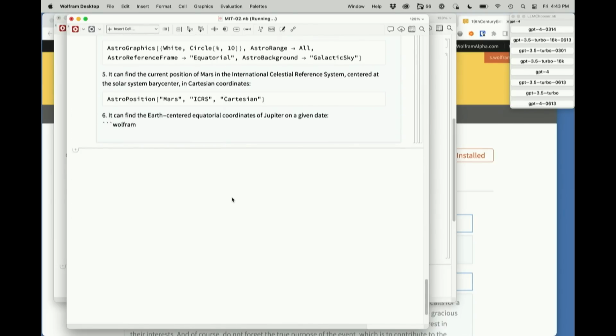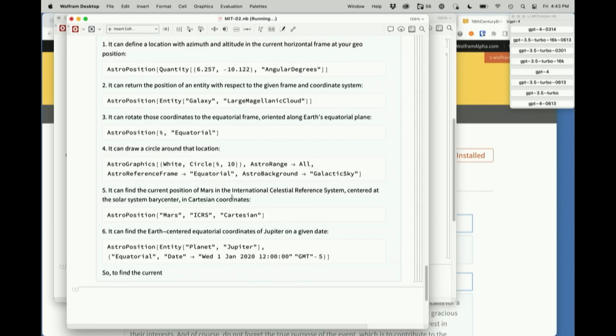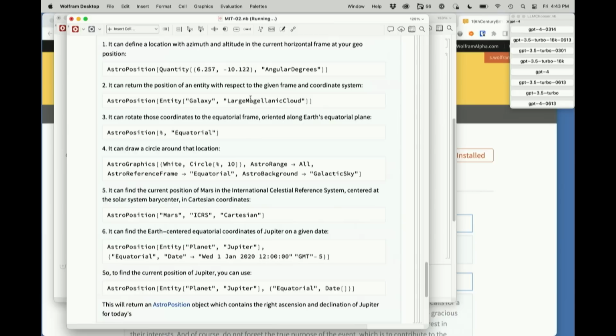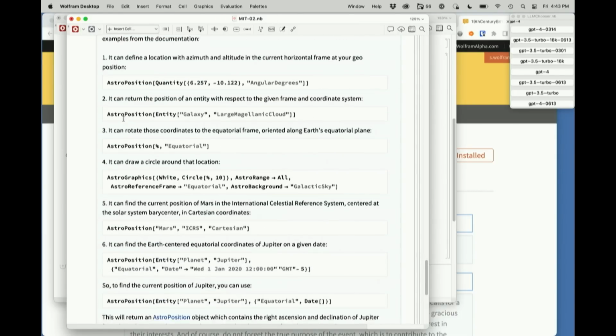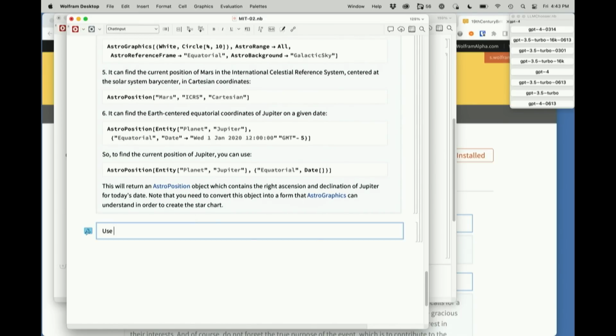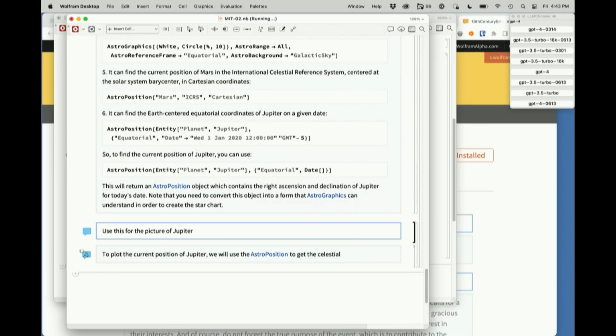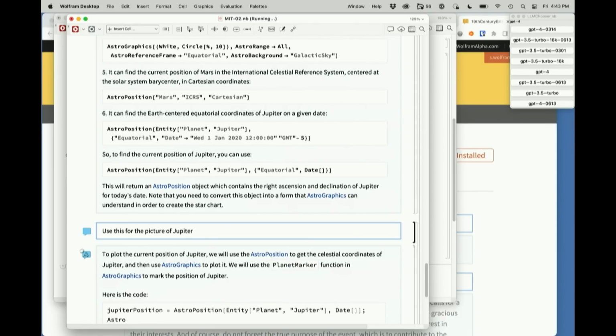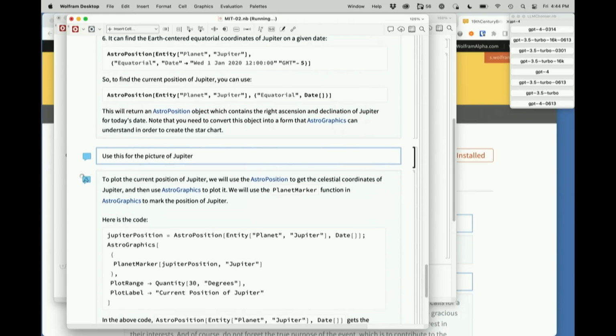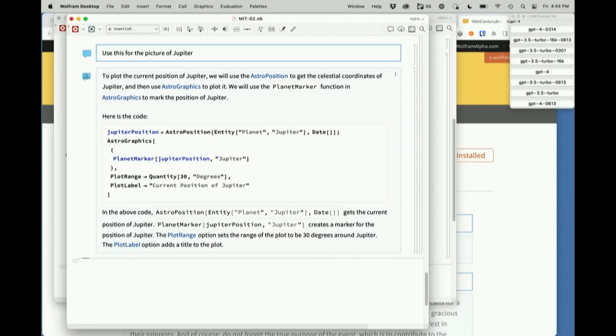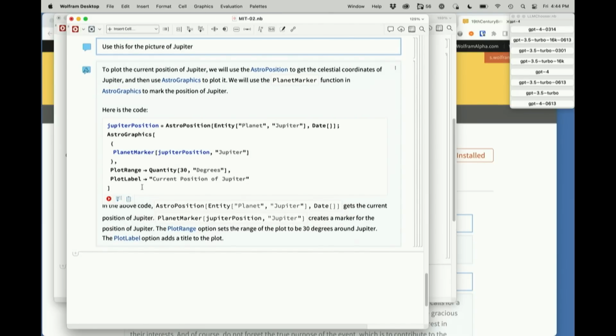Now it's telling us all kinds of things, how to find the position of the Large Magellanic Cloud, et cetera. That's all fun, and we could ask it to run that. But I think use this for the picture of Jupiter. Maybe this will work, maybe it won't. Okay, this is much better. What? You see, this is the problem. It just makes stuff up. Let's see whether this will work. No, it made up a thing called planet marker. Well, we'd have to tell it not to do that. I'm a little surprised it did that here, because it has been told to go back and check the code it wrote to make sure that everything in it actually exists. So for some reason it didn't in this case.